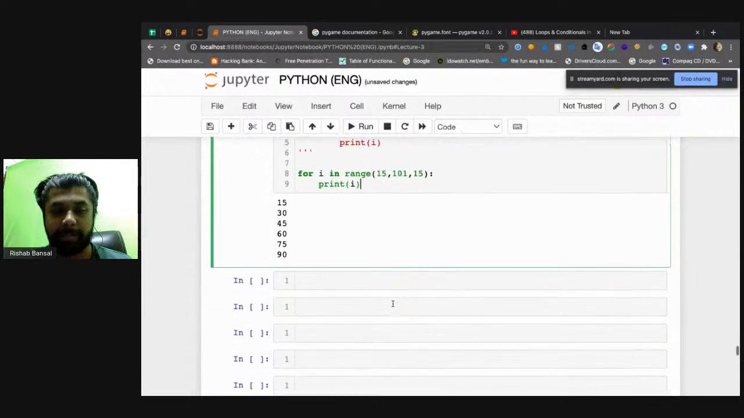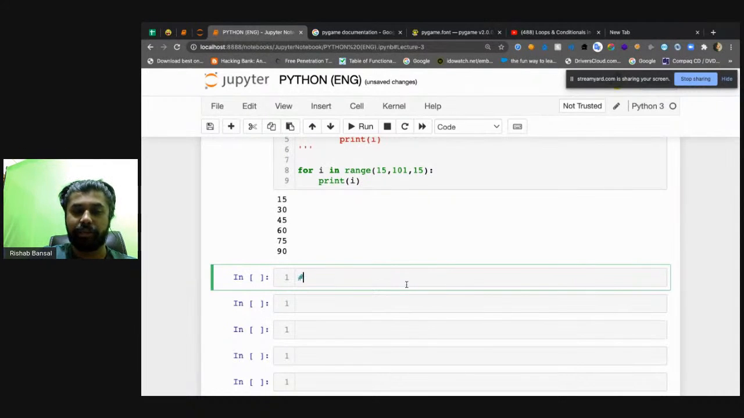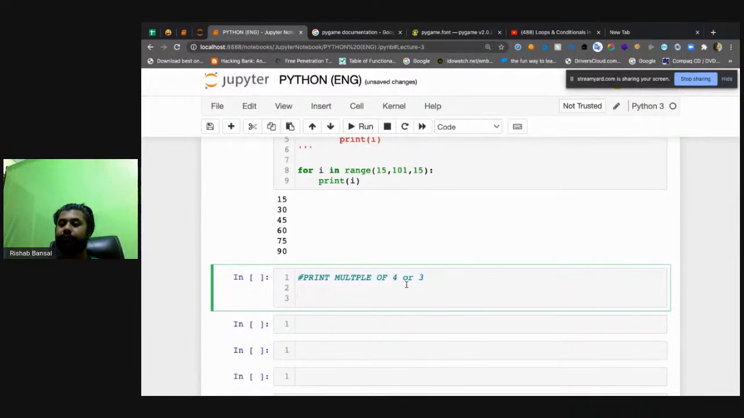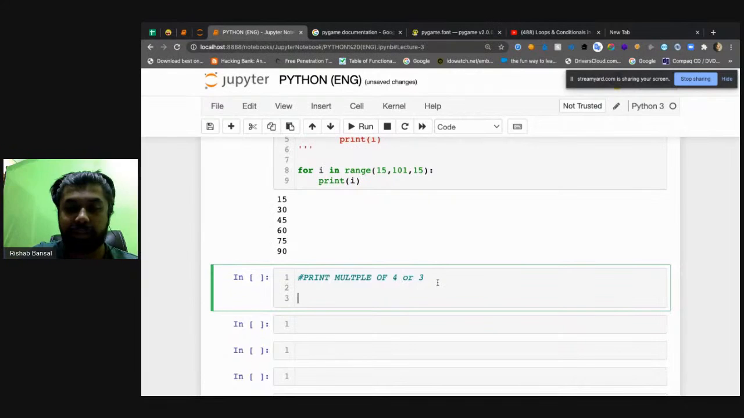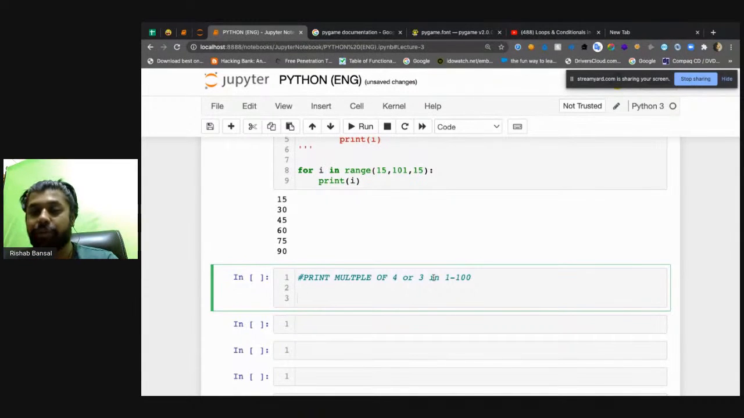Okay, so that's why we are now using the second method. But what if I tell you now we have to print the numbers which are multiples of 4 or 3? So we have to check whether the number is a multiple of 4 or the number is a multiple of 3, and we'll have to print it.